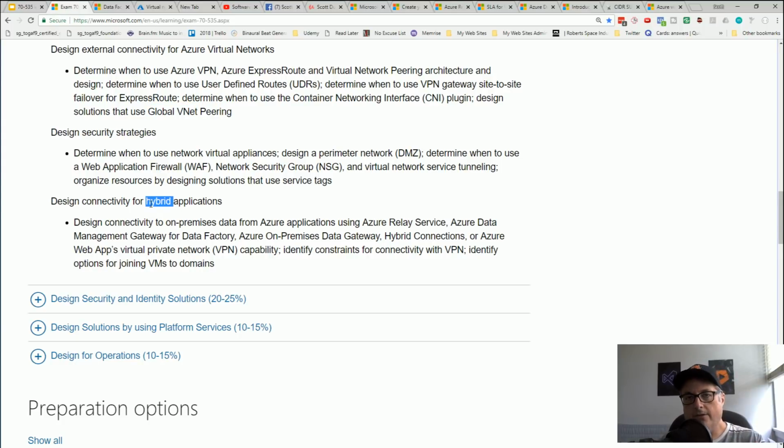Hybrid. Now, a couple years ago, the exam was very hybrid focused, and it's one of the most common things where you still have your own data center, you still have your apps, you still want your single sign-on, you still want this, you still want that, but you also want to take advantage of Azure. I think this is starting to taper off a little bit. People are starting to develop cloud-native applications. They're getting less dependent on their data centers, but hybrid is still on here.